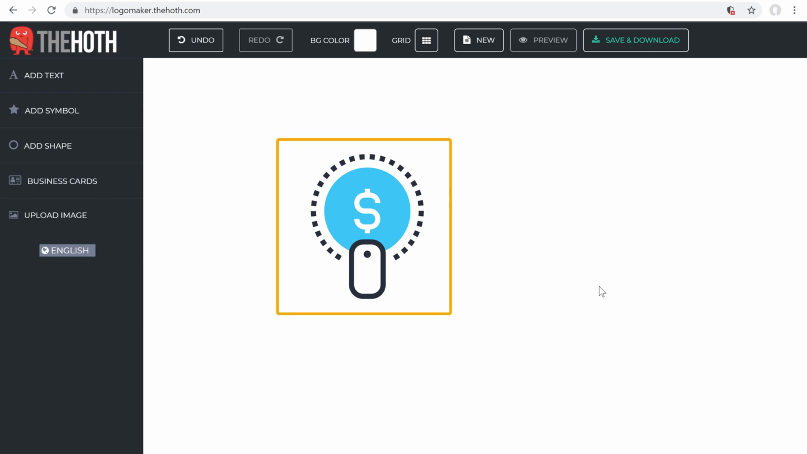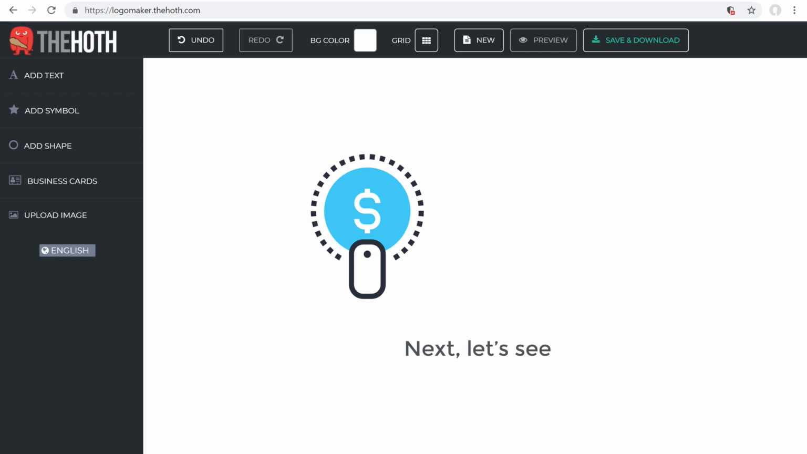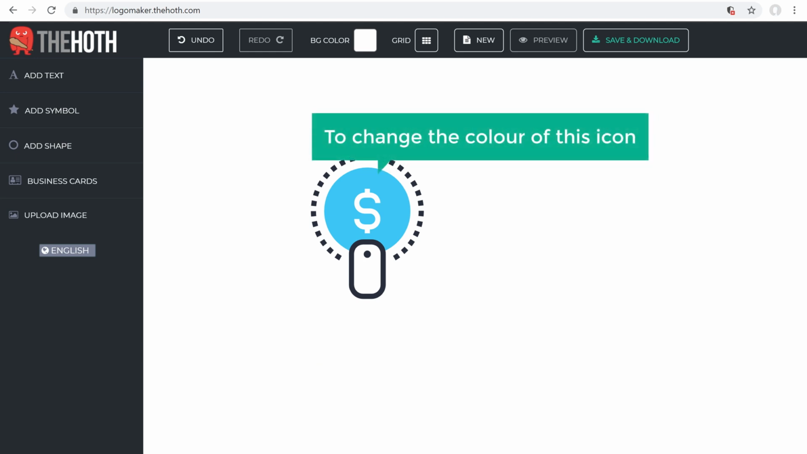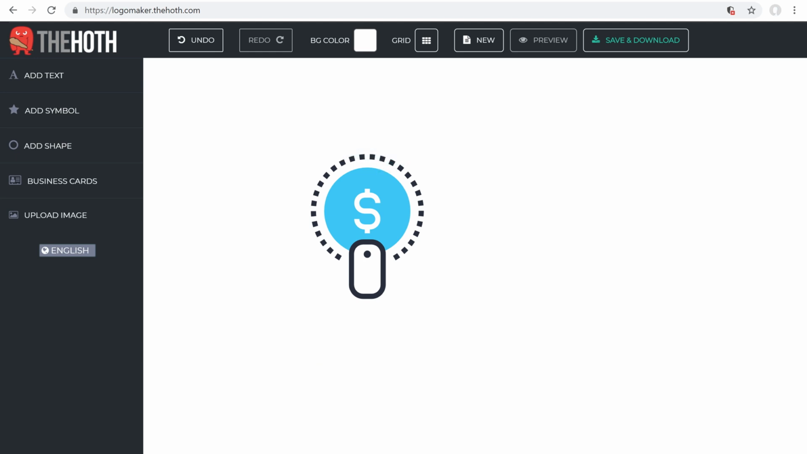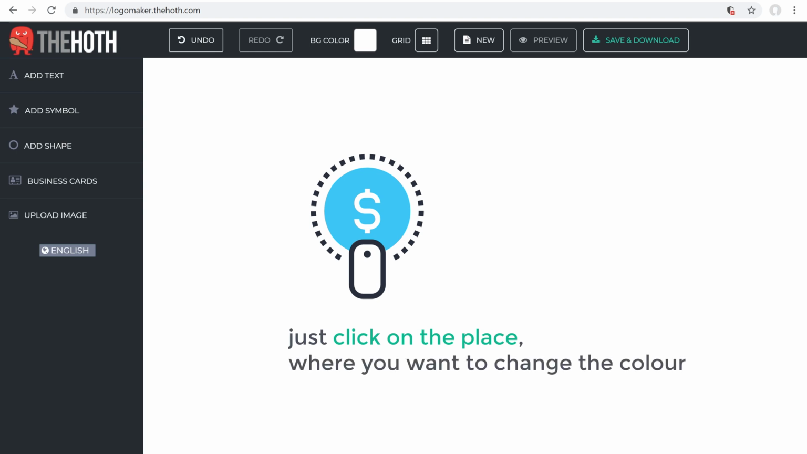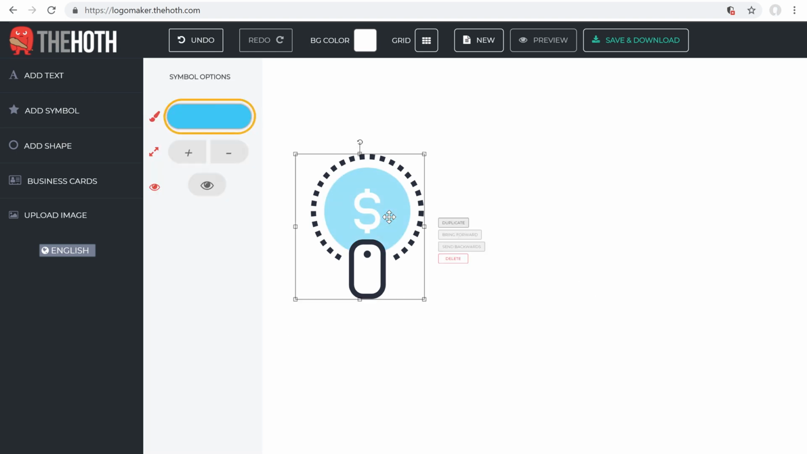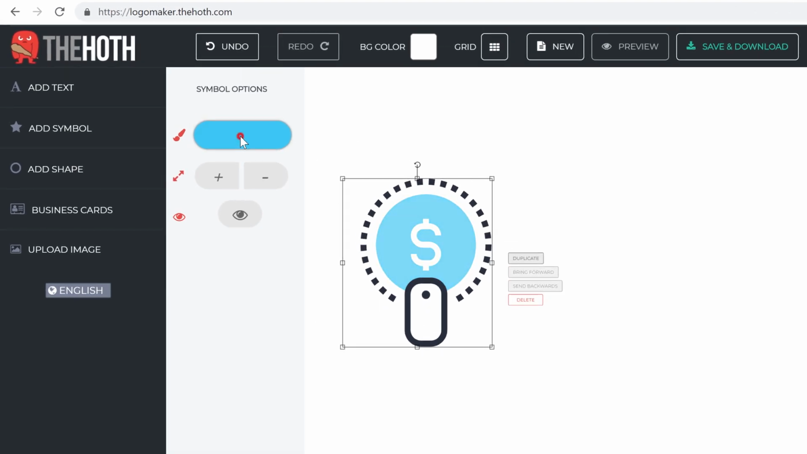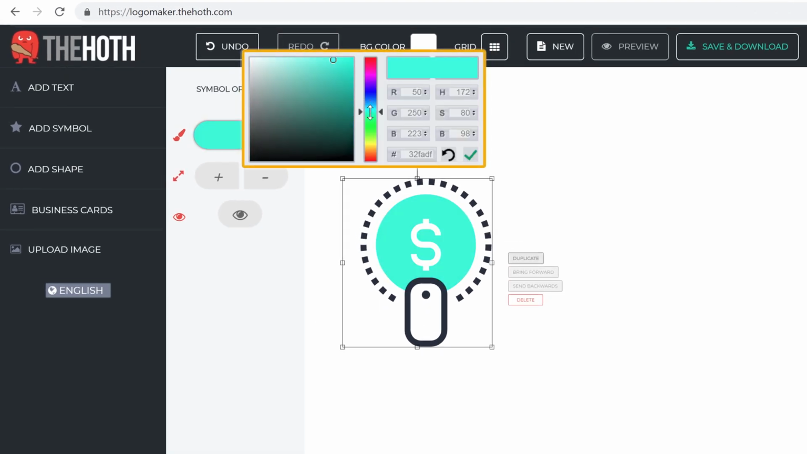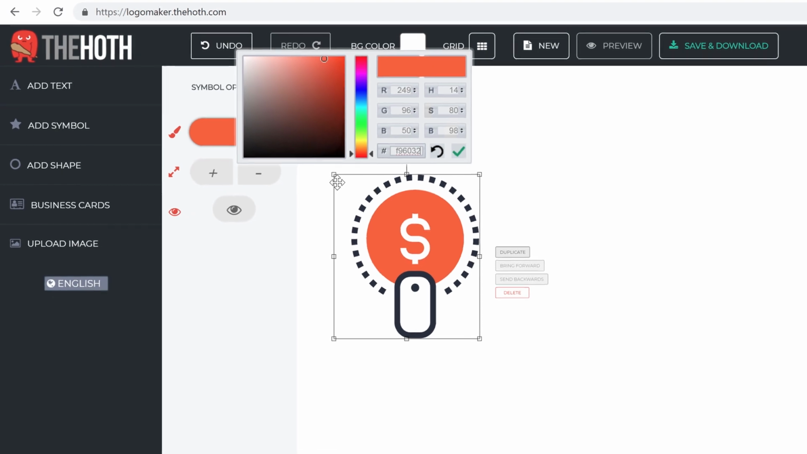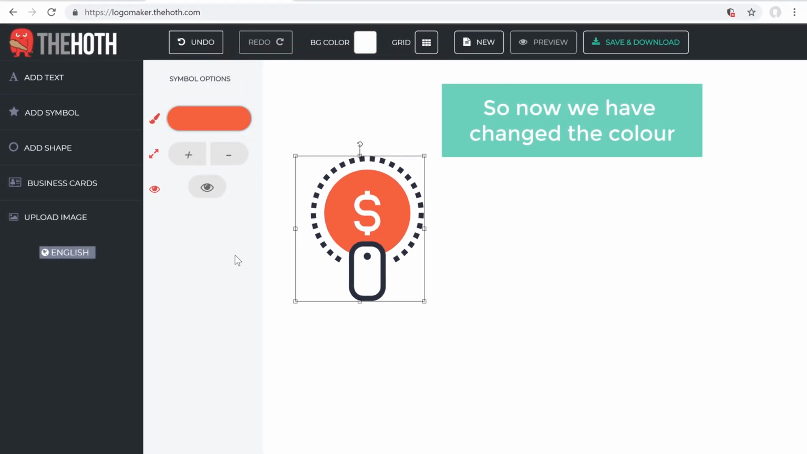So once you have added your icon, next let's see how you can make it more unique. Let's say you want to change the color of this icon. All you have to do is just click on the place where you want to change the color and then click here and change the color from here. Okay, so now we have changed the color.